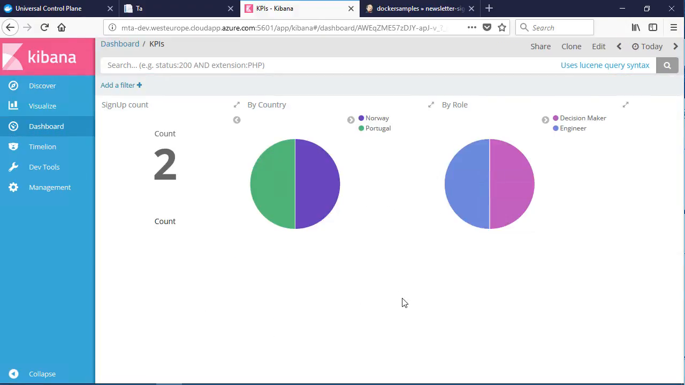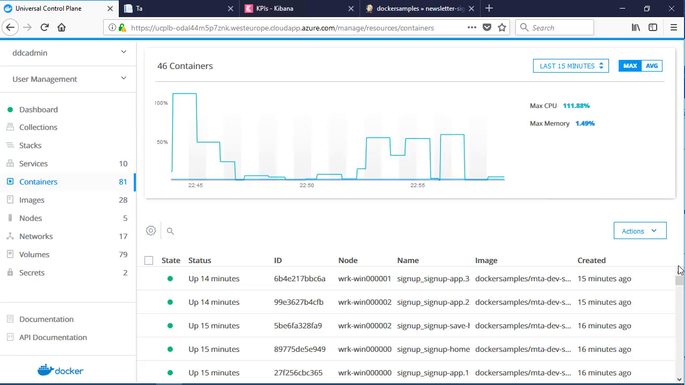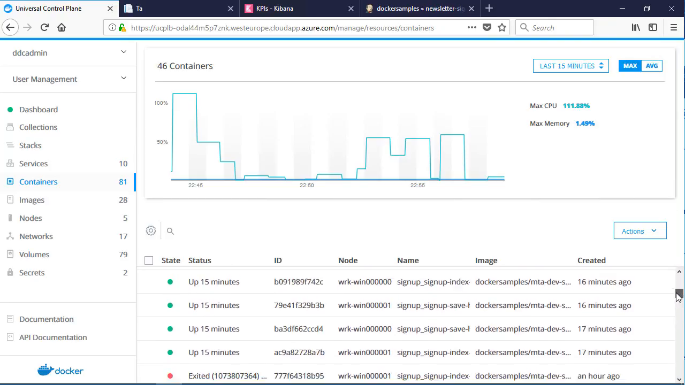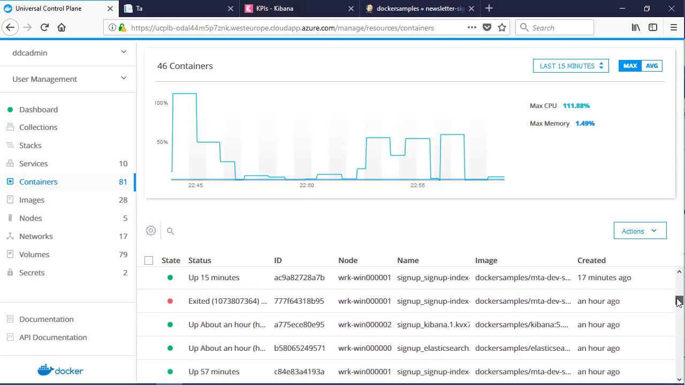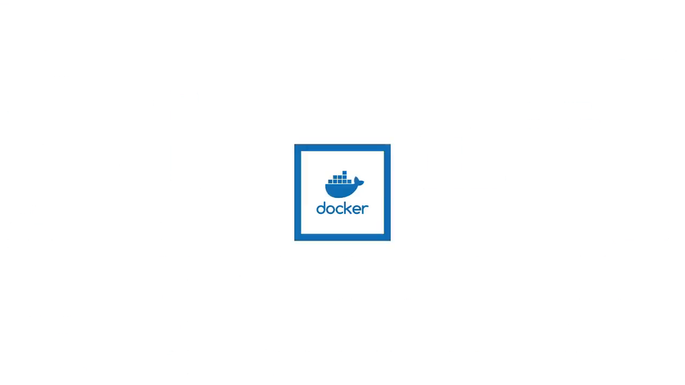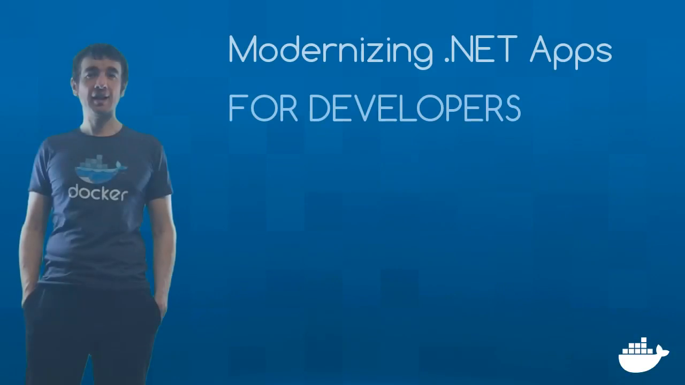This shows the overall number of signups and the breakdown by country and job role, and it's the sort of thing a power user could build for themselves in a few minutes. Back in UCP, I now have containers running .NET Web Forms apps, .NET Console apps, Java, Node.js and plain HTML, and I build, ship and run them all in the same way. And that's the end of the series.